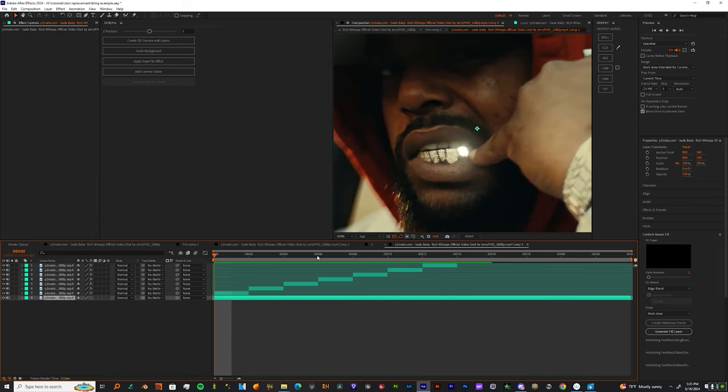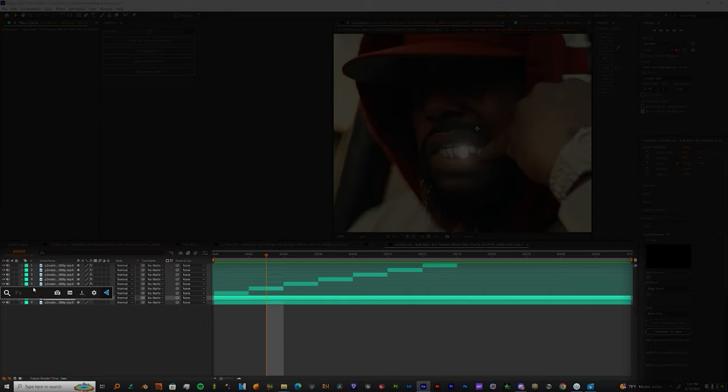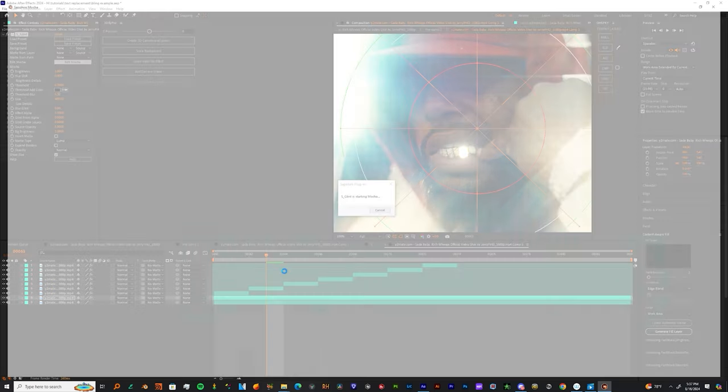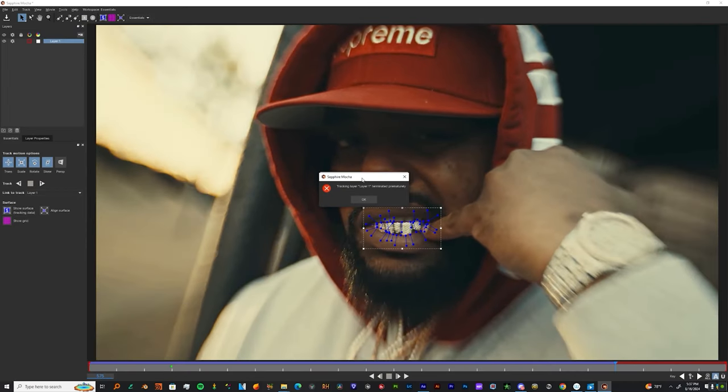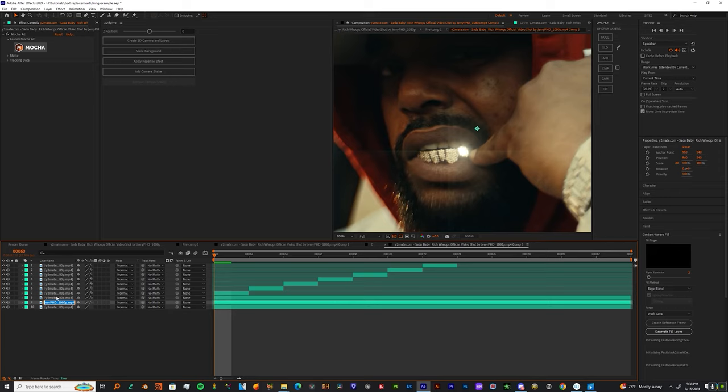So now we're gonna go for a cool little light sweep. Let's just duplicate our clip. Then on that duplication, let's add S glint. Once we add the glint, let's hop into Mocha and let's just make a mask around his teeth. The reason why I had you add the glint was because, you know, it's gonna make the sweep look cooler.